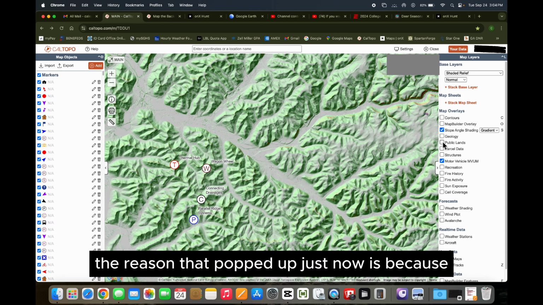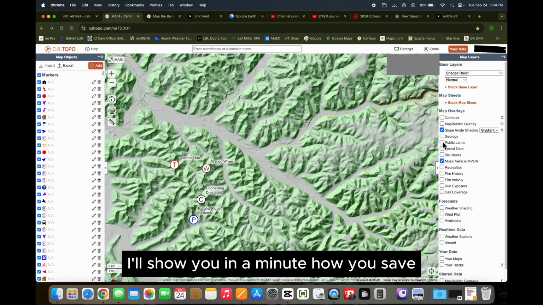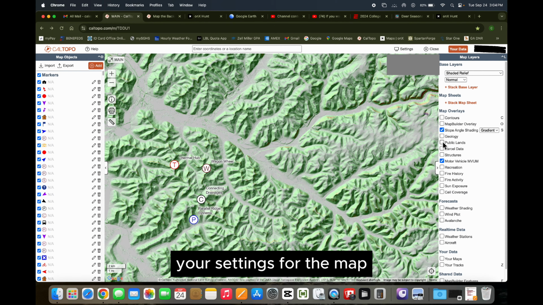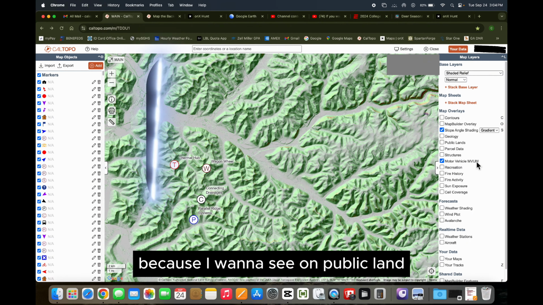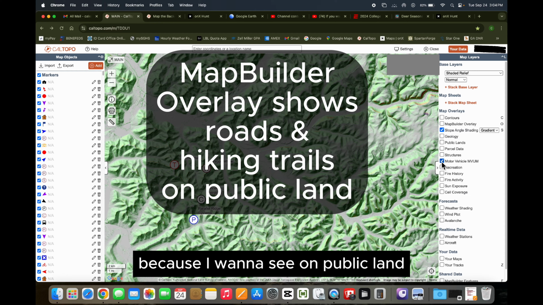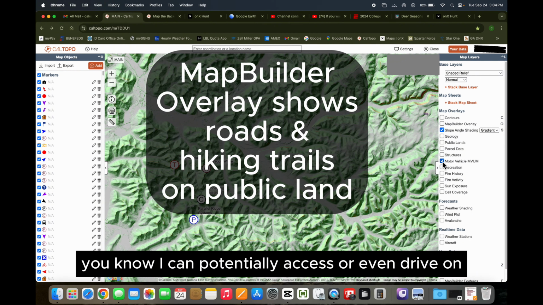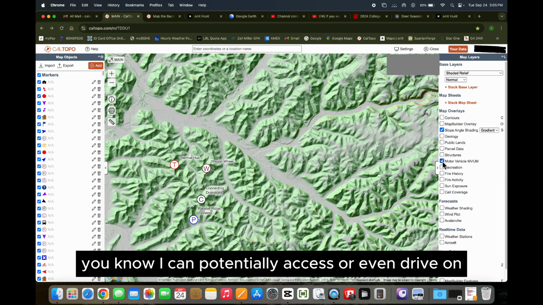The reason it popped up just now is because I'll show you in a minute how you save your settings for the map the way you like to see it. I'll always choose the motor vehicle MVUM because I want to see on public land where all the roads are that I can potentially access or even drive on.